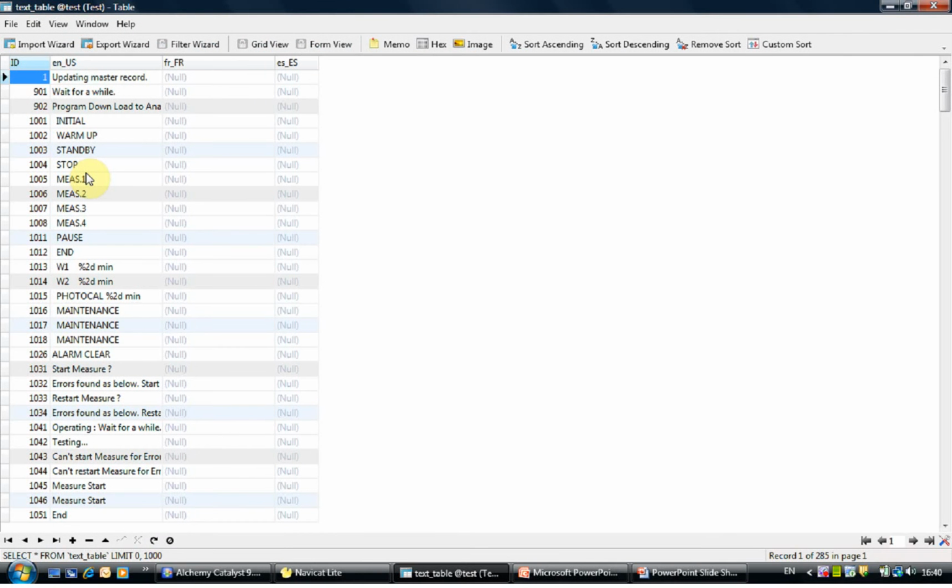If I open the table, this is what I see. I have an ID for each of the strings. I have the text in English, French, Spanish, and I could have as many languages as required, obviously. Now, for our sample, we will translate this text in French. Well, we'll pseudo-translate it, and we will populate the translation into the French column.